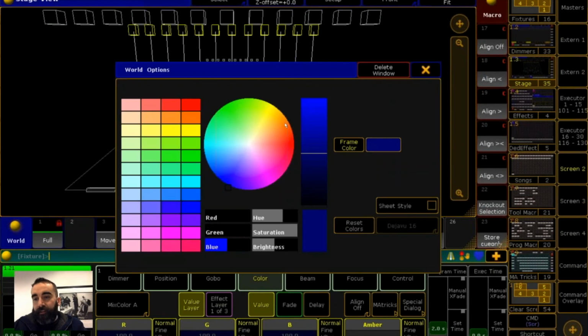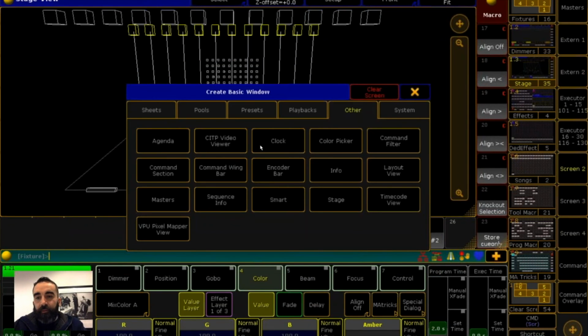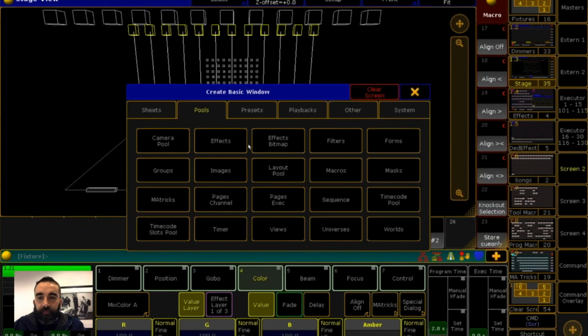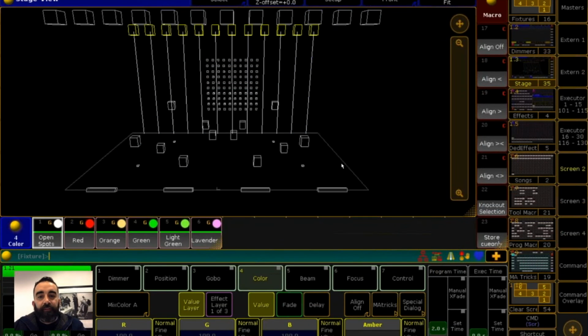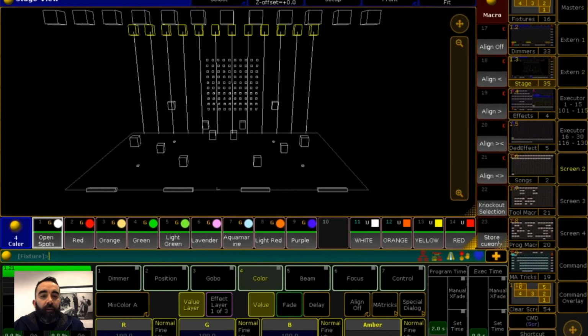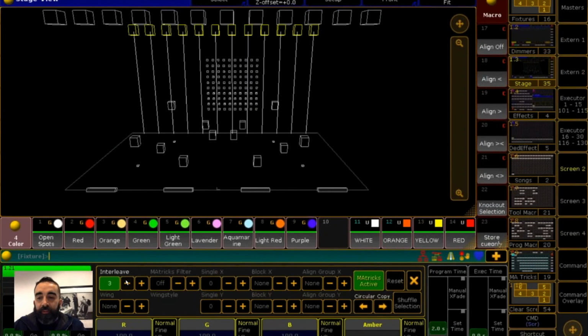If we say I have a stage view here, and we're going to put a color pool down here so we can have access to it. So I have orange, yellow, and red. Okay. So in my MAtricks pop-up, I'm actually going to do an interleave of 3. Instead of using the next key, I can actually use single X, these plus and minus buttons. So it's yet another way. It's a hard key versus a soft key.